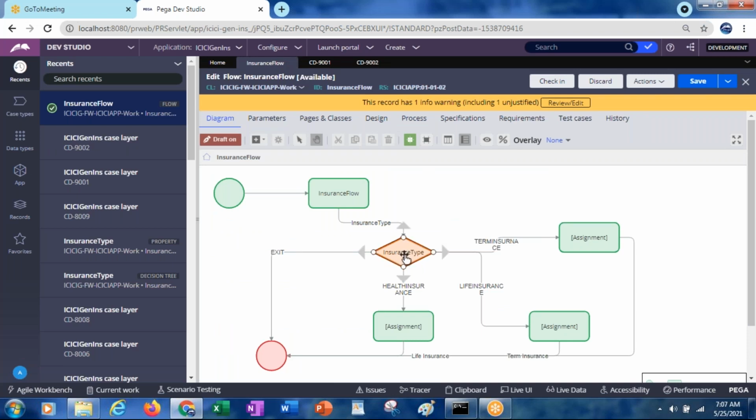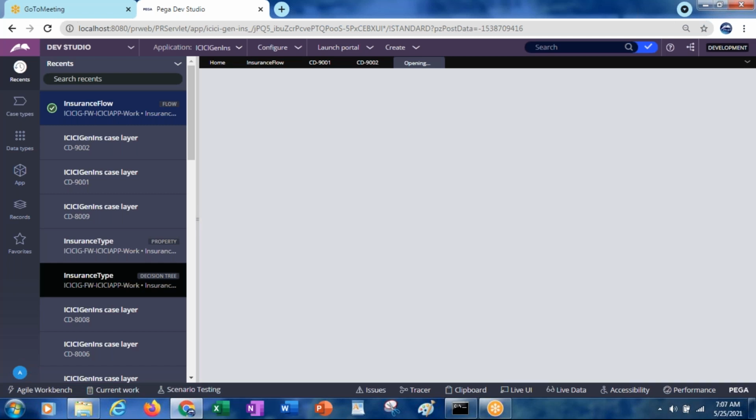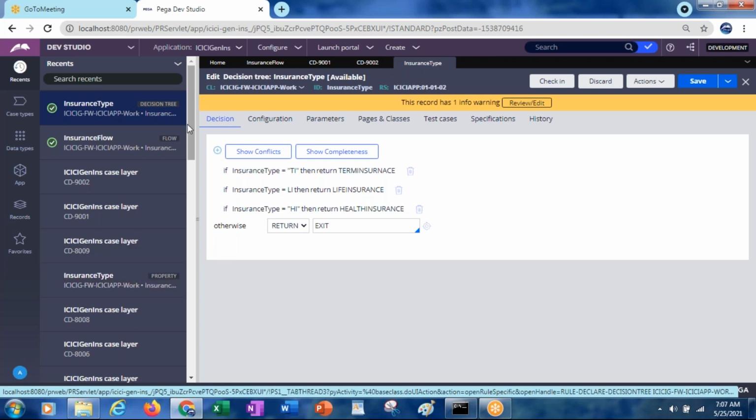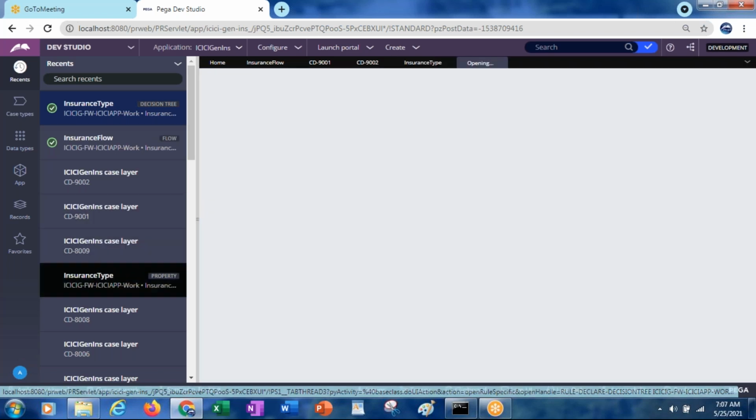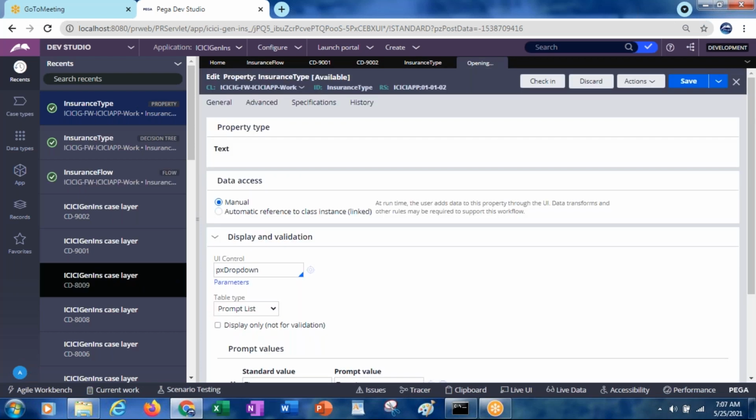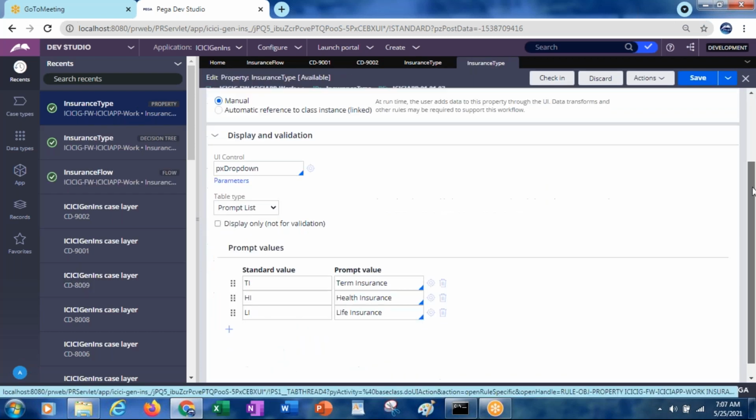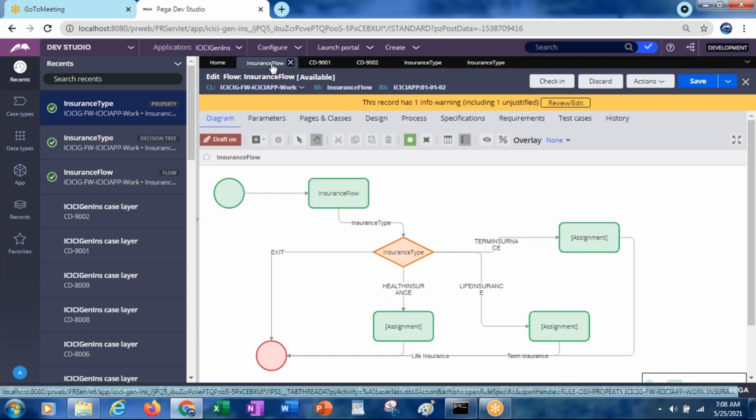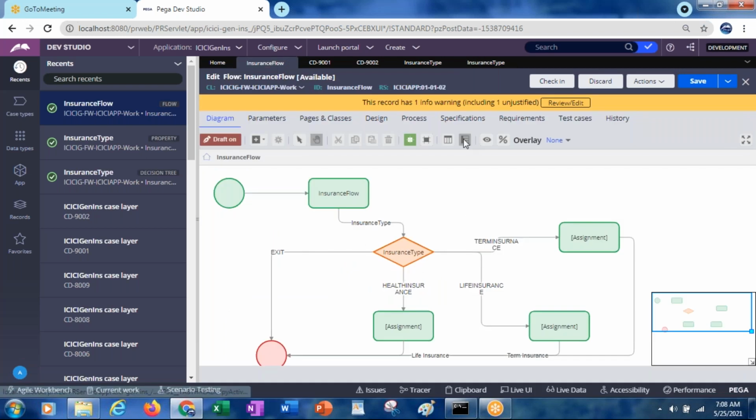Okay, now this is done through this condition we applied, the insurance type decision tree. Okay, so this is the decision tree which we have created, and then we have created an insurance type property. So how exactly is it working? Now in the insurance type drop down, term insurance, health insurance, life insurance, like that we have created 3 options for the user, and based on the option selected, in the flow it is going to refer to the insurance type decision tree.